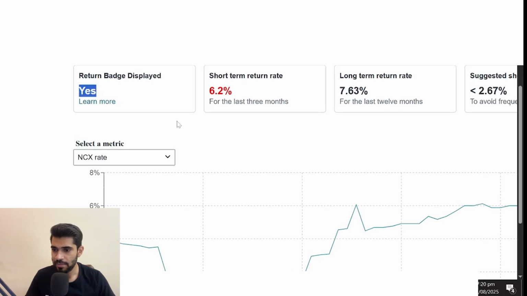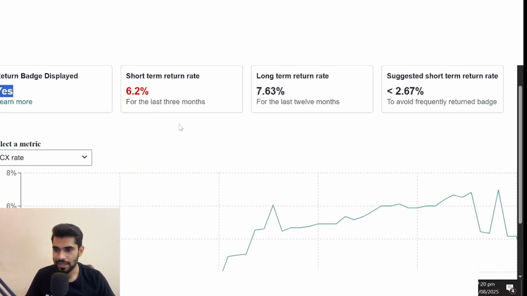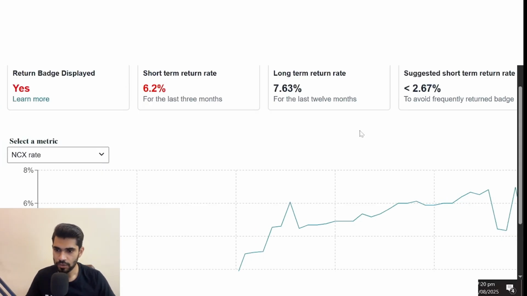If I want my frequently returned item badge to be removed, I have to work on my listing quality. I have to work on my images, my setup guide, my infographics, my product's quality, and overall my customer experience. Once my return rate starts improving and gets under this threshold of 2.67%, Amazon will automatically remove this badge from my listing. So this is how you can benchmark the return rate for your category, for your product. And to avoid the frequently returned item badge, you have to be below this benchmark.